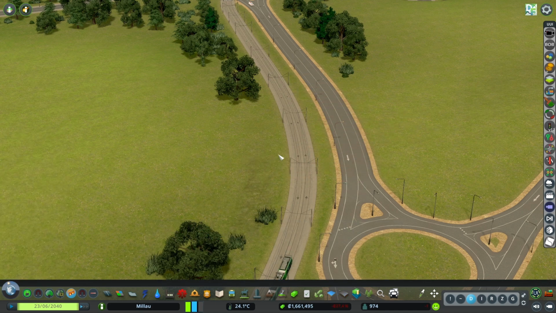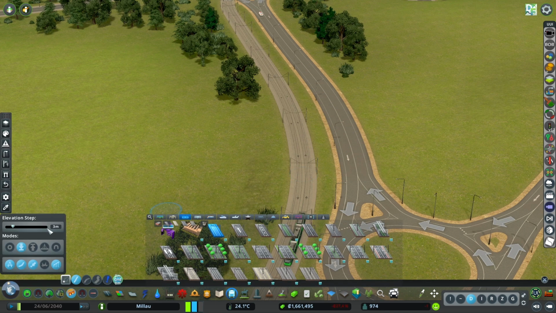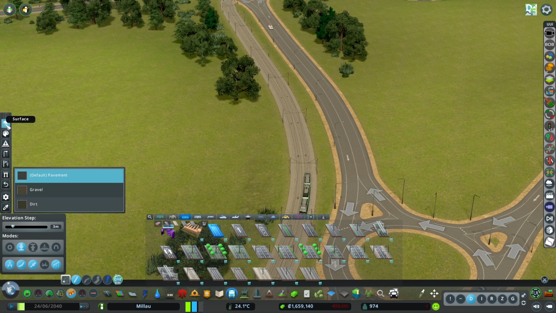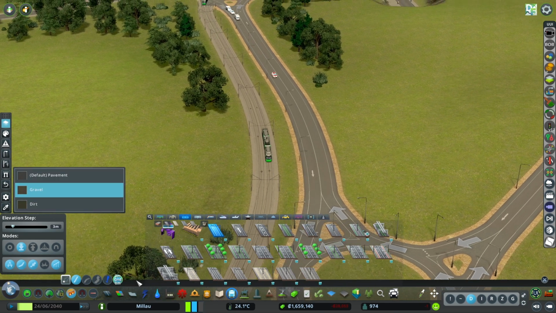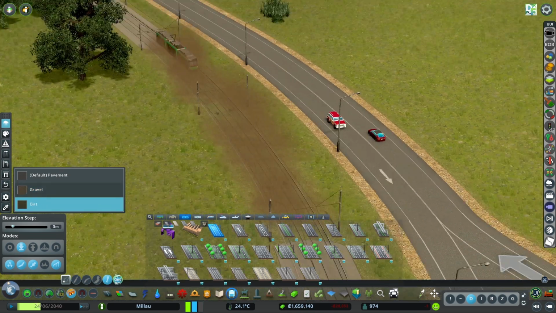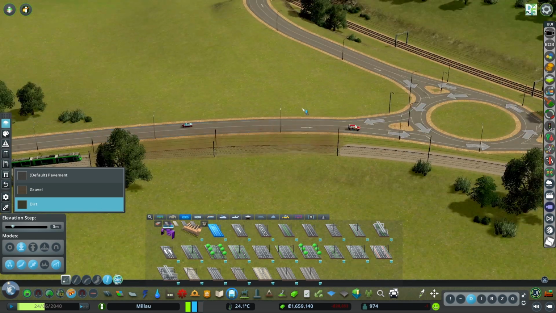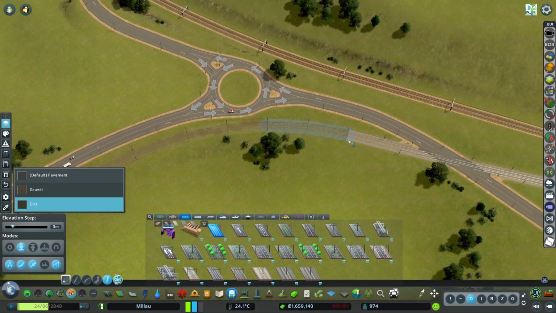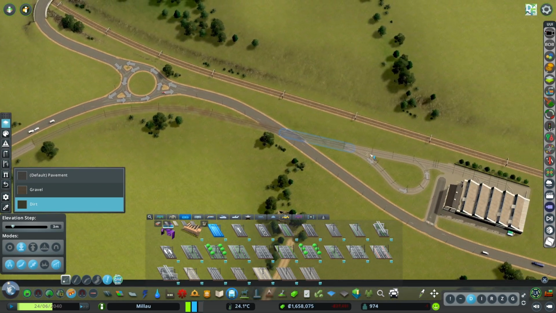But we can also use network skins. Network skins, old classic mod, to change the pavement from pavement to gravel if we wanted to, or even dirt. Dirt is the same as ruined in this context, so I'm just gonna do that for the whole tram system as it is right now.